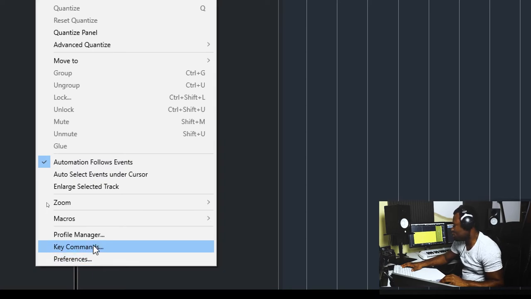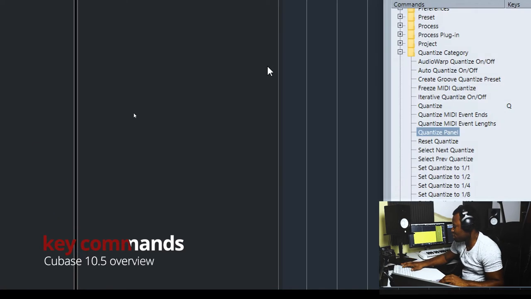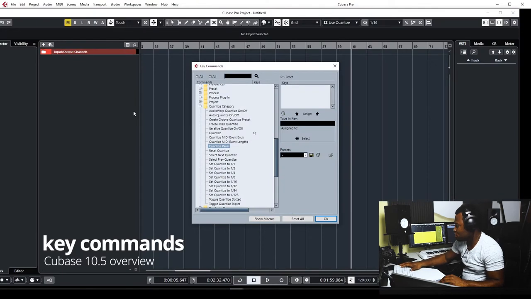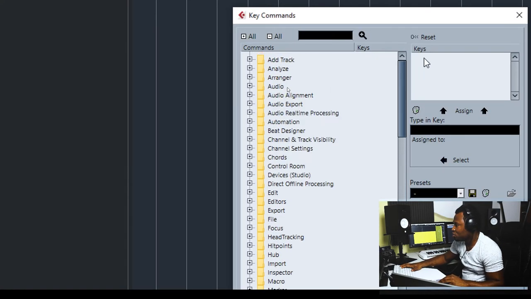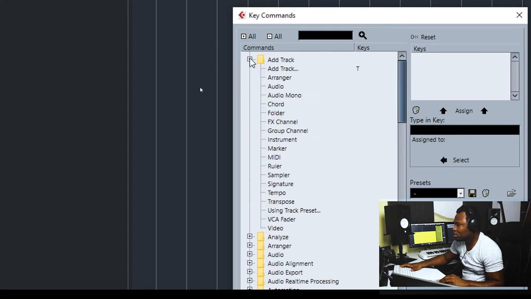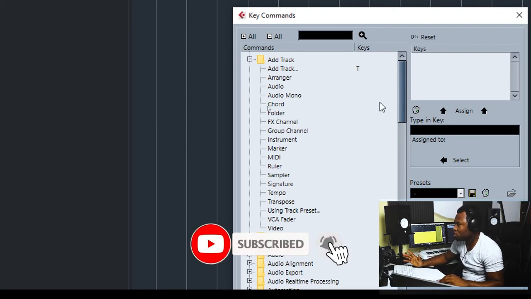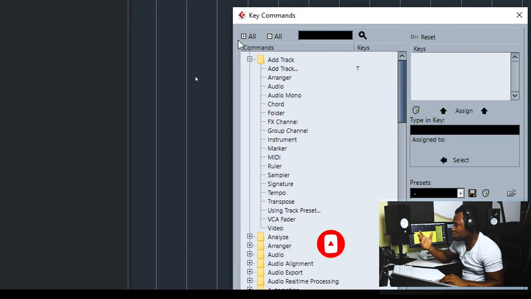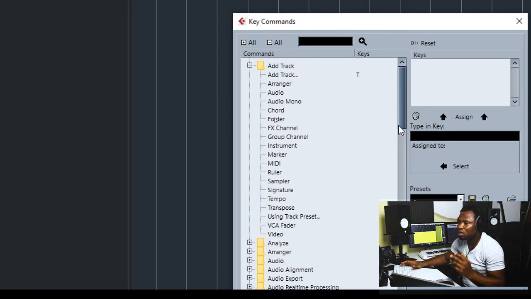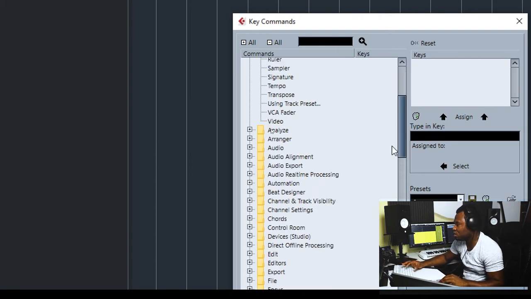And then the key commands also. This is where you get all the key commands. If you want to get a key command, or even change it, you can edit it yourself. Track is T, so automatically when you press T, you should get a new track. We'll be learning those shortcuts as well. These are the key commands, the hotkeys in Cubase.